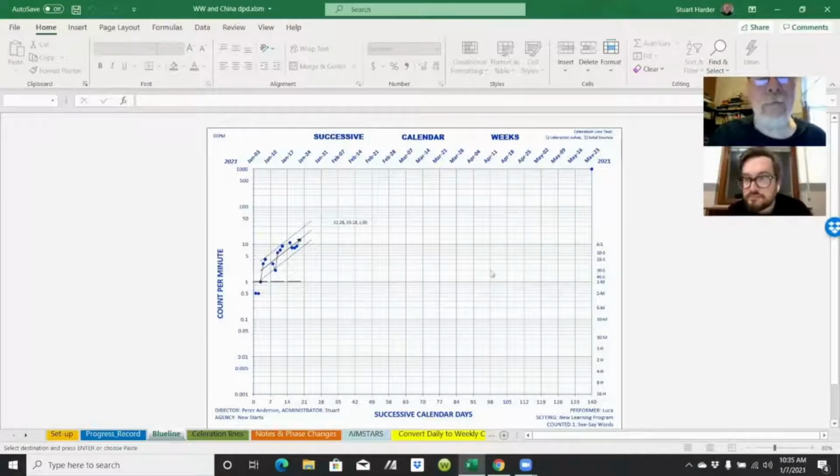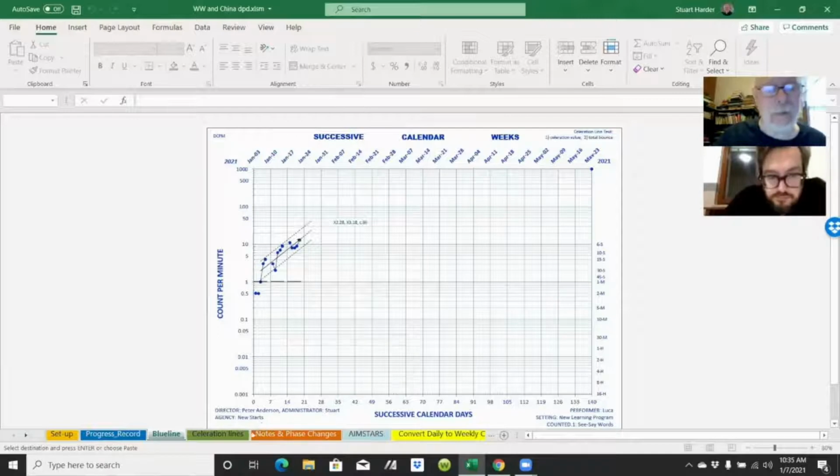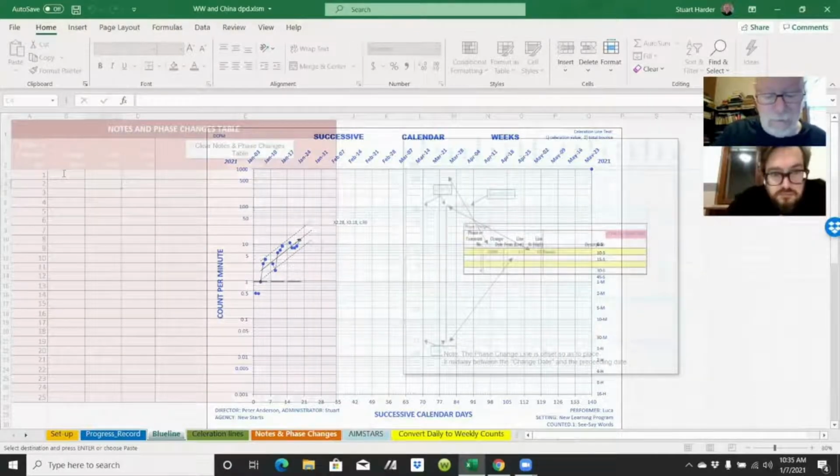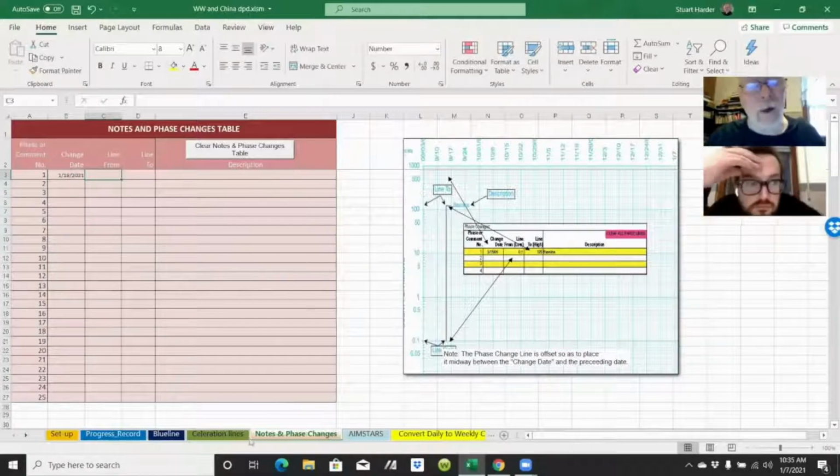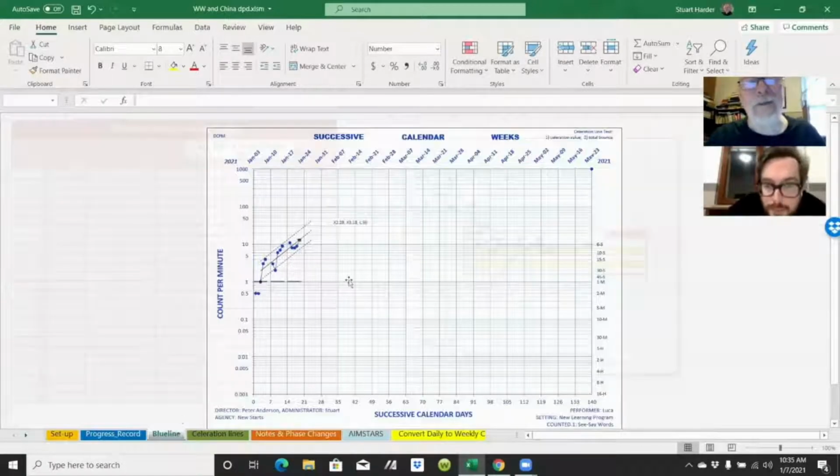Let me show you now how we add some more information to the chart. Let's say that on day 15, we made a change in our program. Day 15 looks like January 18th, so 18 January 2021. We're going to draw a phase change line.